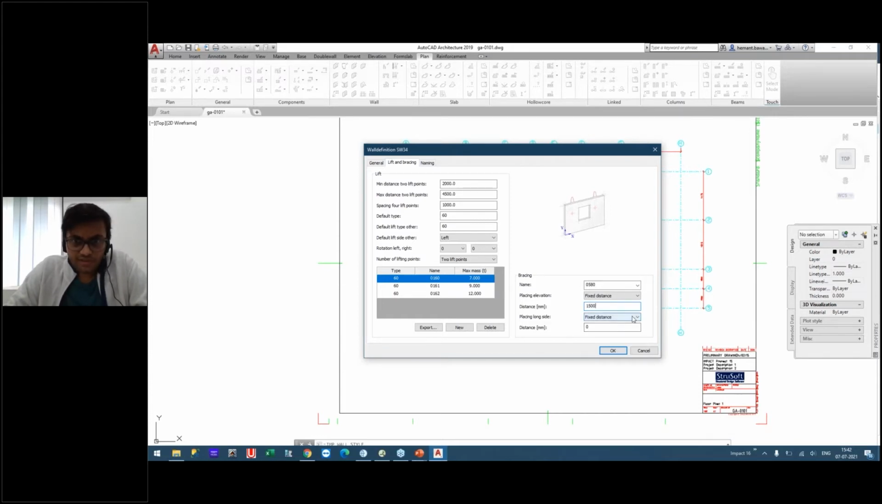For the distance from the long side, again we can either choose the center of gravity, so the program will put the bracing according to the center of gravity of the wall. Otherwise we can use the fixed distance or the part of the distance. Again, for this I will use maybe 4 times.